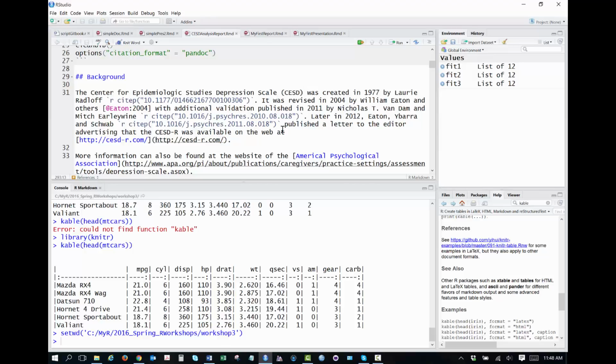This piece here starts off saying the Center for Epidemiologic Studies Depression scale was developed by Laurie Radoff. Then it calls this command right here, citep. If I pull that piece out and paste it down here, inside the knitcitations package, there's a command called citep, which says create a citation inside parentheses. This is the DOI of that article by Laurie Radoff.